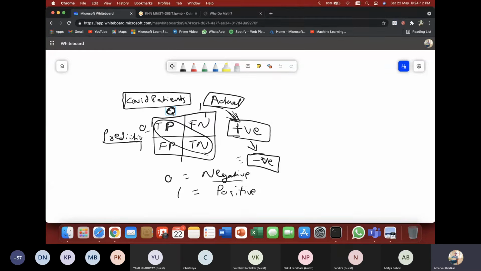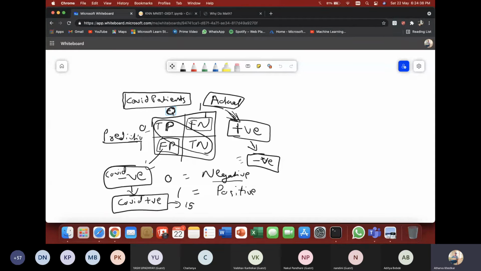So what we try to do is minimize false negatives, because false positives we can live with. Even if anyone is COVID negative in reality, but our model showed him COVID positive, so it was a false positive. But don't worry, this person will just sit 15 days in home quarantine. We don't care. It's like prevention is better than cure.